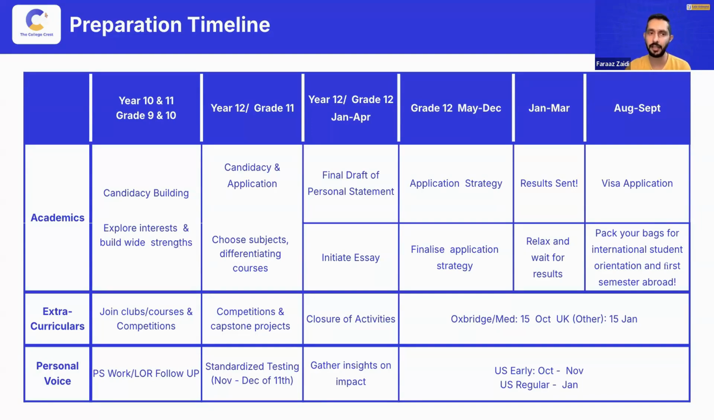Eventually, the grade 11th year is selecting your subjects, working on capstone activities, helping you with your standardized examinations, where then the 12th is all about the application in terms of personal statements, the essays, the closure of activities, and submission of activities itself.